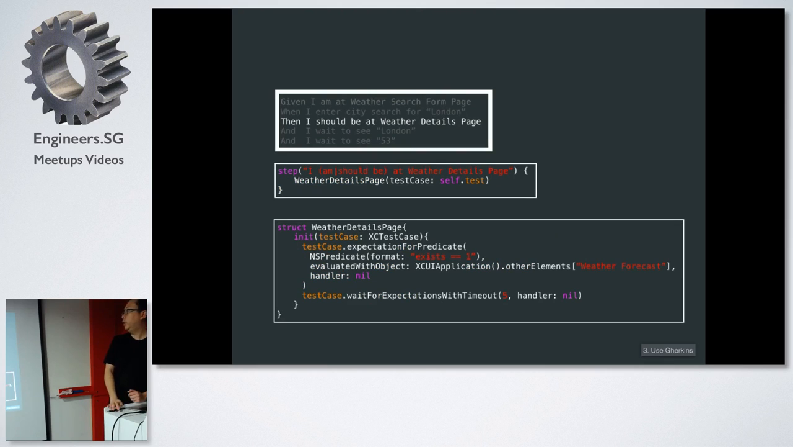So the next part, I should be at weather details page. Here I will initialize the weather details page struct. Notice that I use both "am" and "should be", so that I can use this statement for both the given and the then steps. Similarly for this struct, when we initialize, we look for weather forecast, which is the navigation bar title.